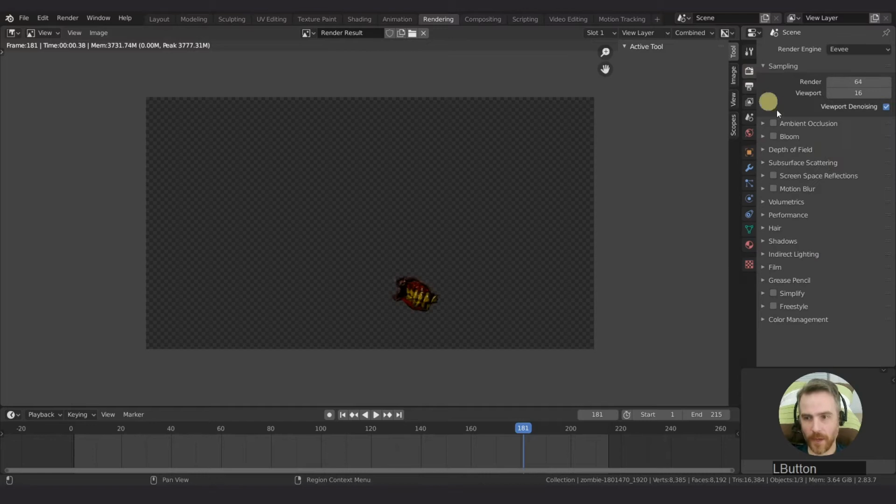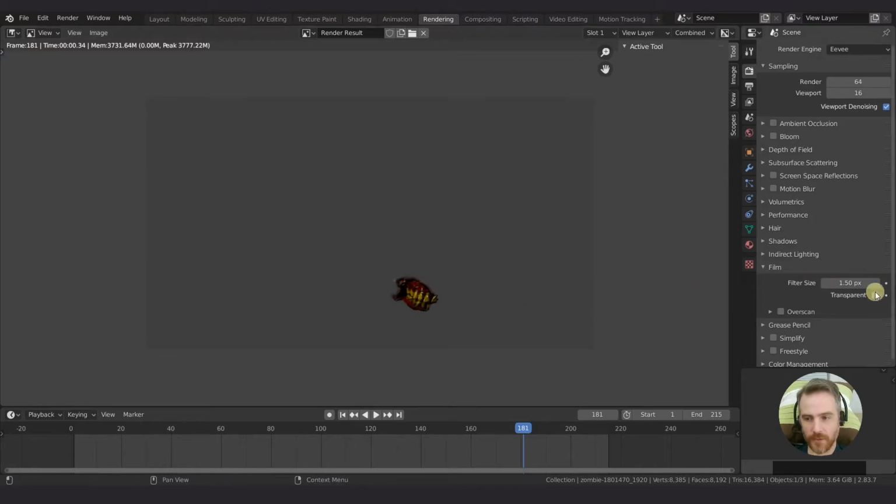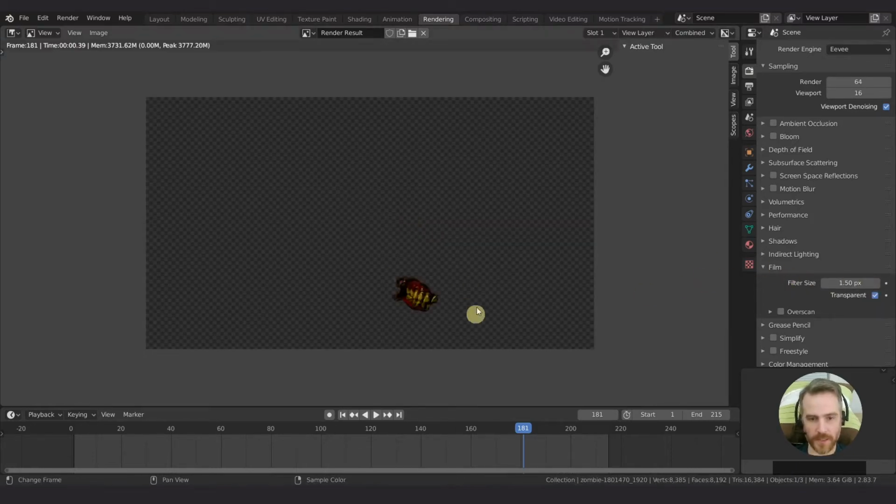Now, again, remember, we had changed our film to transparent. So if you're not seeing any transparency like this, then you need to make sure that's checked. So this is going to be an overlay. All right, so let's go back to frame 1, F12, and yeah, I think we're ready to go.